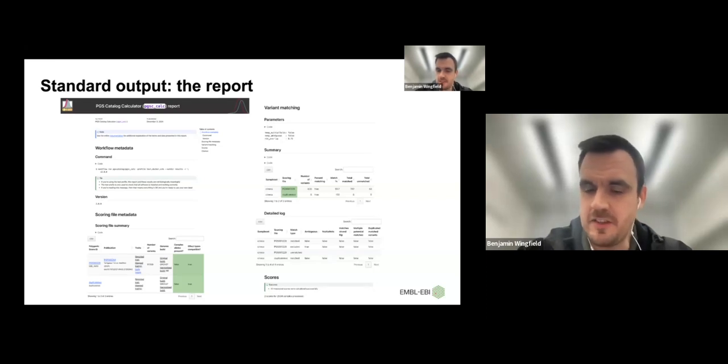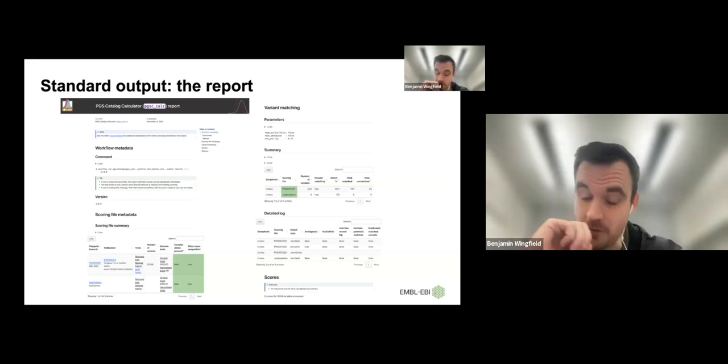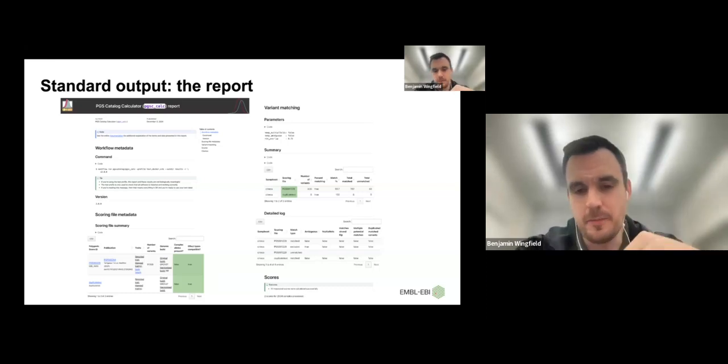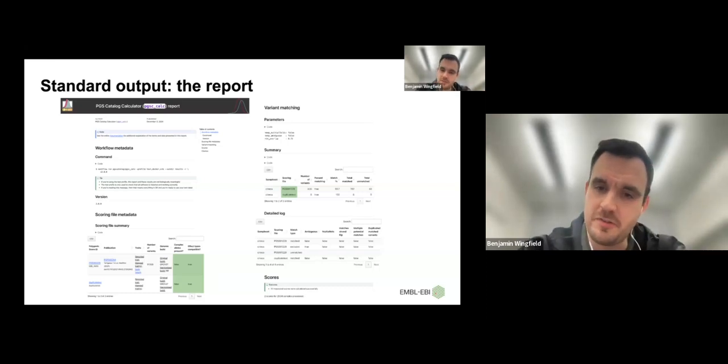The next biggest section is about variant matching, which I'll describe a little bit more in the next slide. But this is probably the most important step in the calculator. When you have a scoring file in the PGS Catalog, there are probably thousands of rows, and each row describes a different genetic variant.